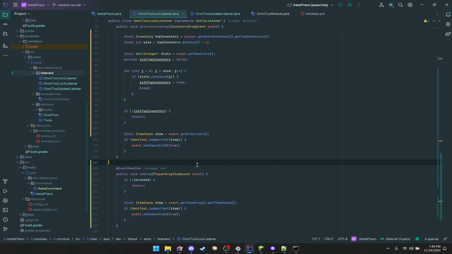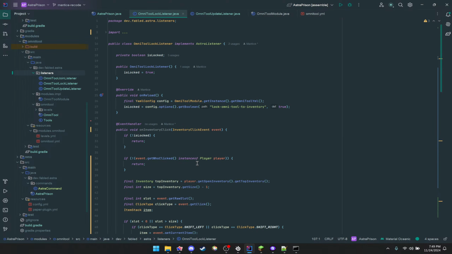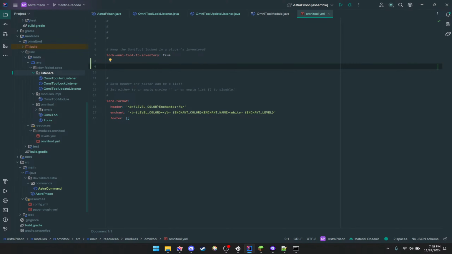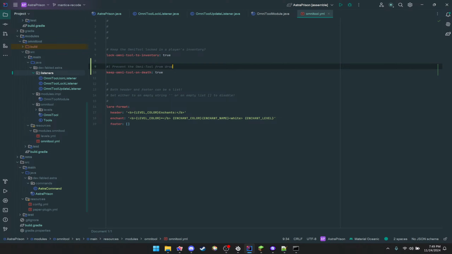There we go, that's the drop. And I'm going to make a separate boolean in the omnitool.yml to keep Omni tool on death. Return the Omni tool to the player who dies. Go ahead and do this here.